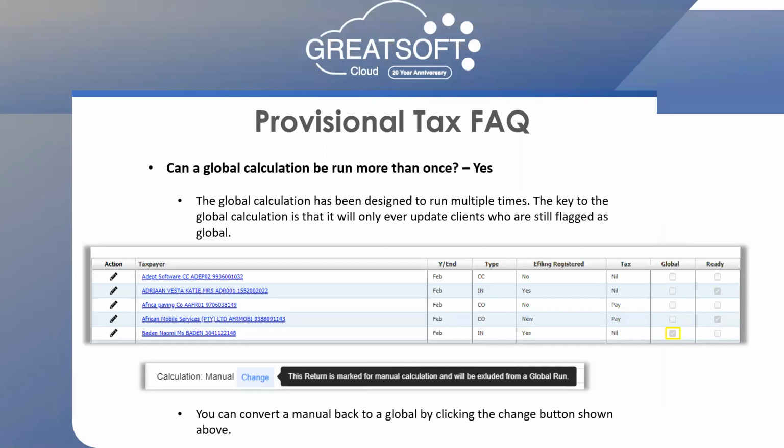Let's say, for instance, someone's gone in and made a mistake on a return. They can also flag it as a global record again by just clicking on the little change button on the Prof form. This will then revert it from a manual to a global or a global to a manual. When you convert a manual back to a global, the system will redo the Prof tax calculation. It will take the last assessment of the last tax return and rerun the calculation for you. It will wipe out any user captured figures.